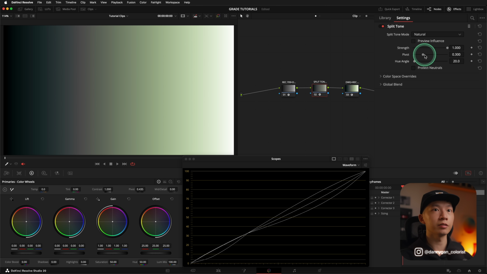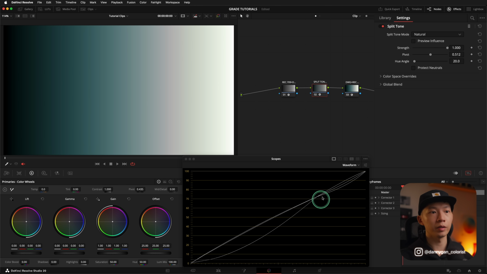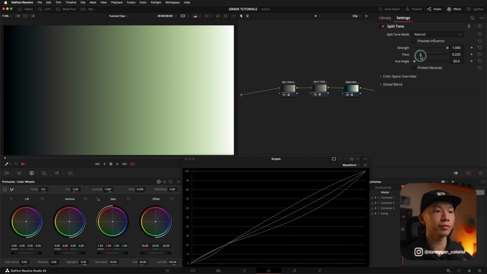As for the pivot slider, it will pivot where the split tone starts, such as if I move it to the right, it will pivot from higher in the highlights instead of down here in the middle. And if I move it to the left, it will go down to the shadow area. So it will show more effect in the highlight and less of the shadow split tone effect. So usually when you're doing this type of split tone effect, you will want to set your pivot point to middle gray. And the middle gray for DaVinci Wide Gamut, which is the color space that I'm working in right now, is 0.336. So this is the exact middle gray pivot point for this color space.